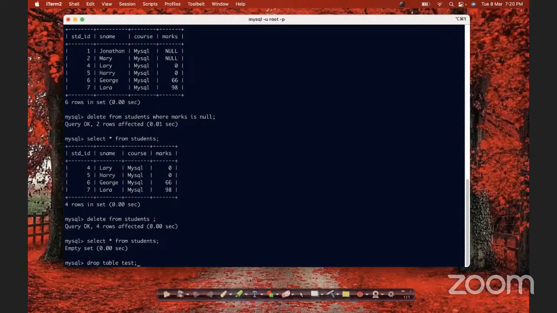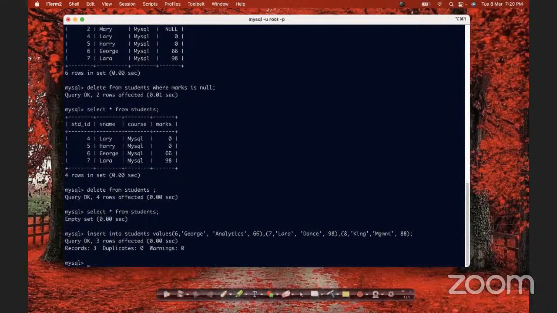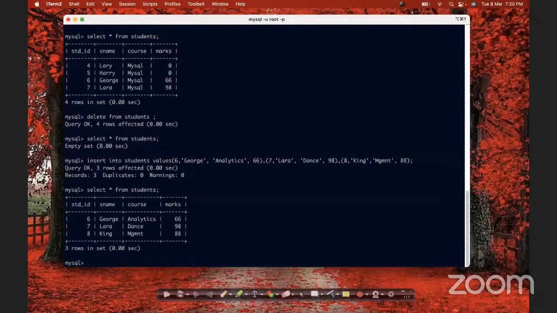So remember when we talked about DDL commands, right? When we talked about the DDL commands, we had left off something. Okay, let me insert some records into this table so that I can show you. Okay, I've inserted 3 records into the table, right? So now if you select star from students, there are 3 records inside it, right?